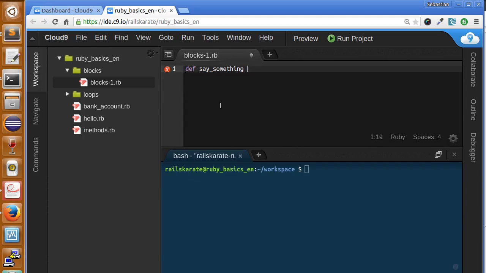So what I'm going to do is put hello world, and here in the arguments of the method we can ask for a block as an argument. We do it by typing this symbol and the name of the block. I'm going to name it some block.